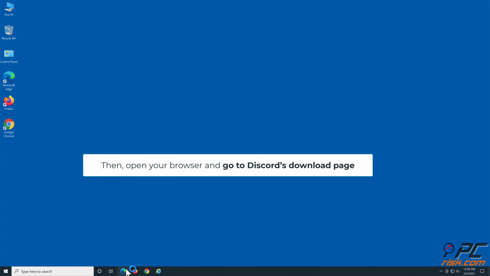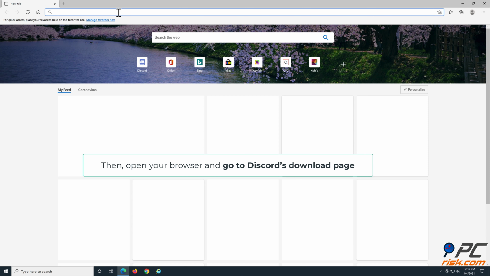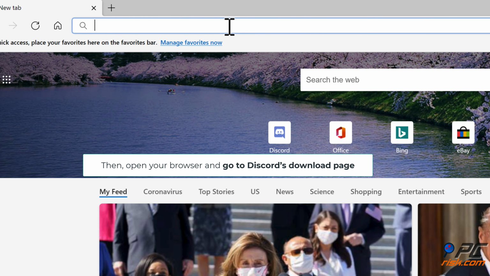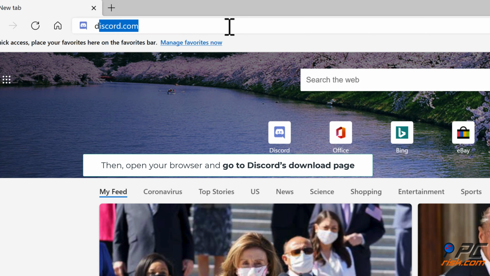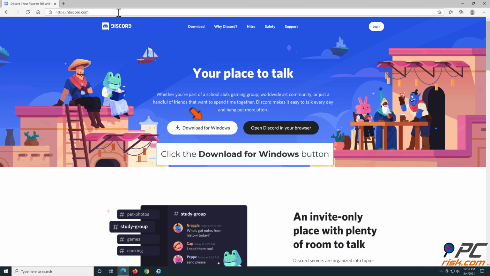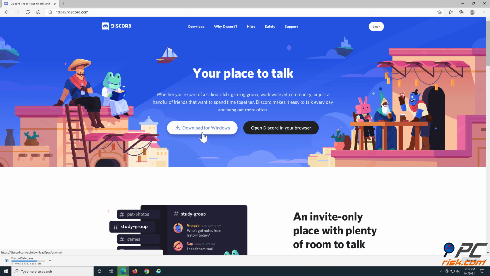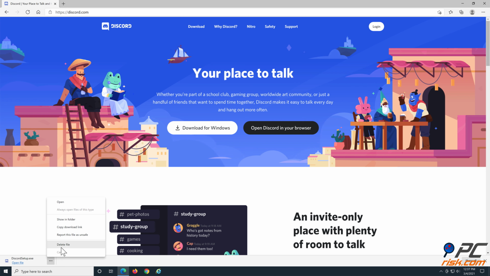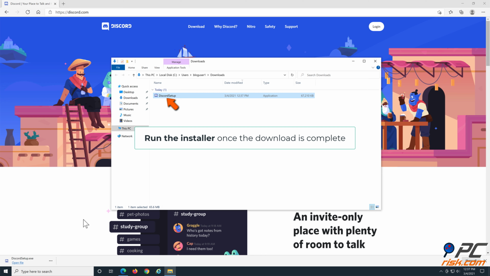Then, open your browser, and go to Discord's download page. Click the Download for Windows button. Run the installer once the download is complete.